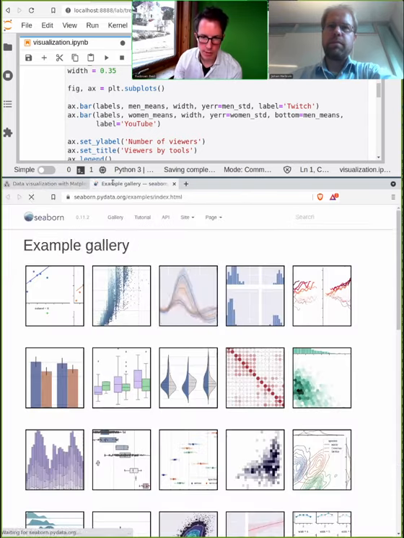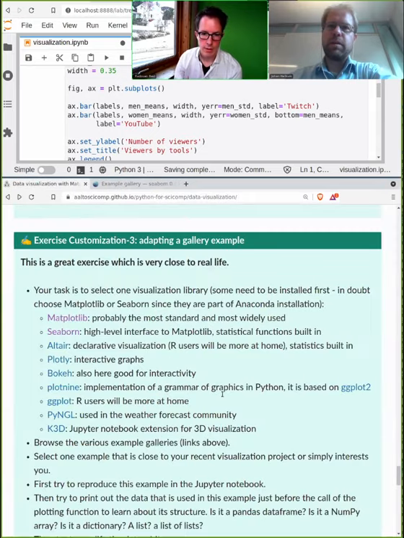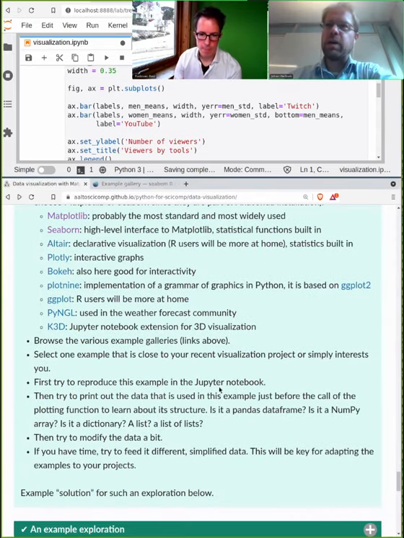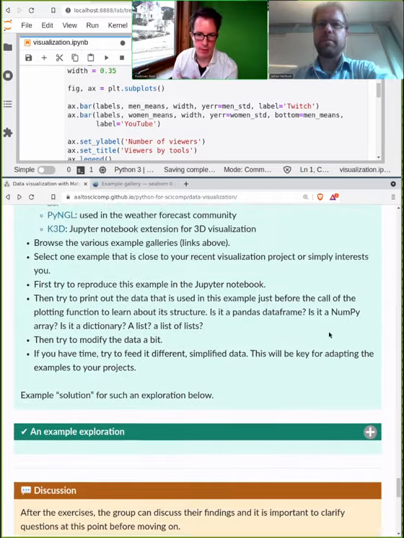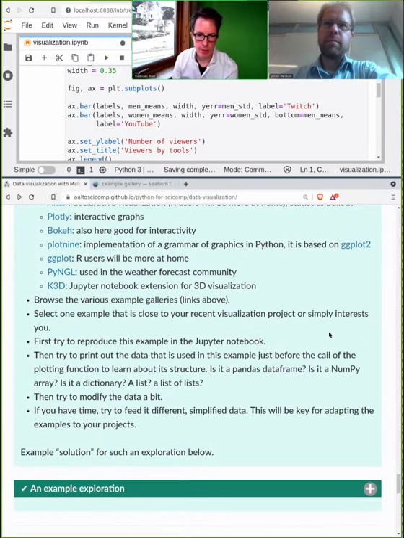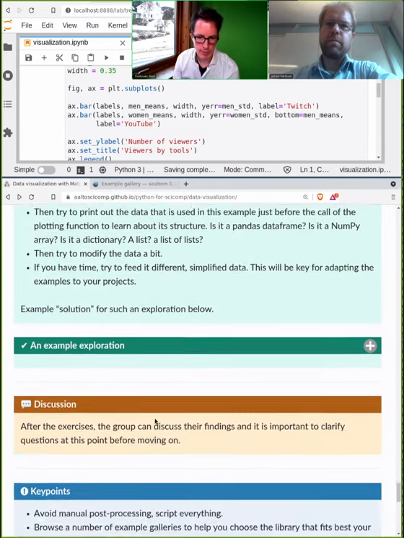Just a quick peek here at the gallery, also a very nice library, which builds on top of Matplotlib. And for Seaborn, we have an example exploration that you can open in the lesson. You could go through that, and that will work also in your Anaconda. That's what I often do. I take something existing, I want to tweak the data. If it looks all right, then I improve the looks and it's ready to publish.